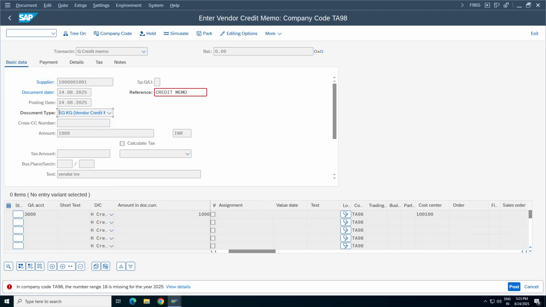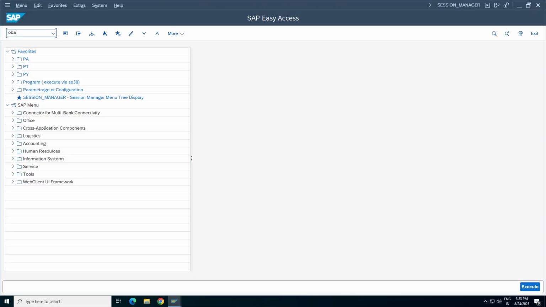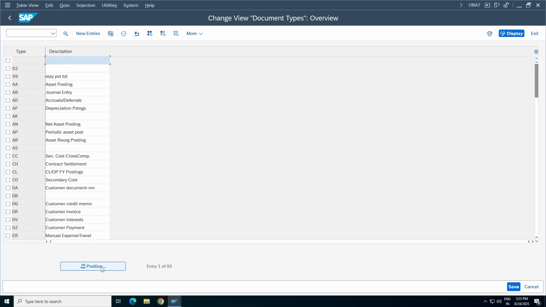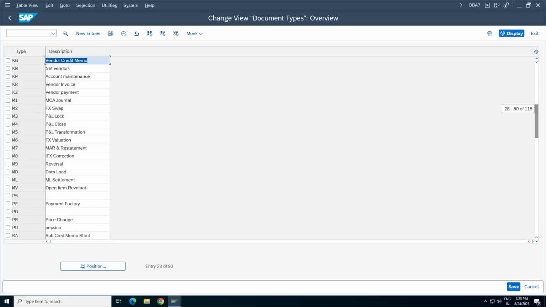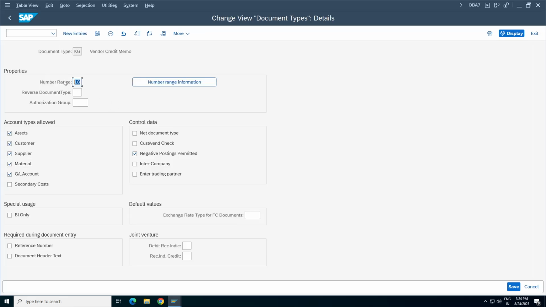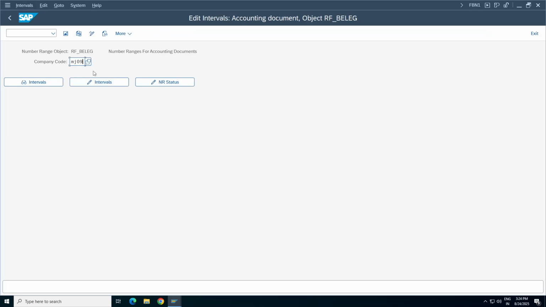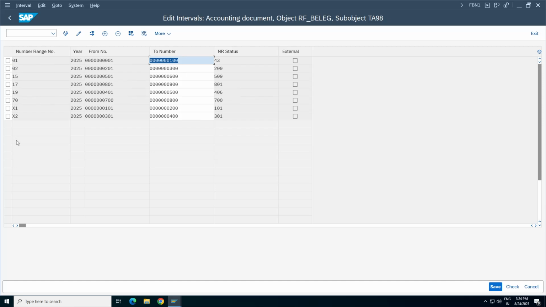So go to a new window, open the OBA7 transaction, position KG document type, which is clearly mentioned as vendor credit memo. Double click here, number range 18. That's the 18 number the system is throwing now. Number information TN98. Change intervals. So do we have 18 here? No, that's the reason the system is asking to enter the number range 18, 2025. And what is the next available number, sir? Anyone? 900, right?